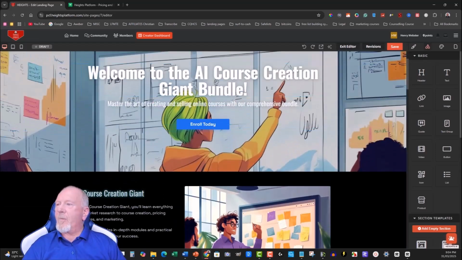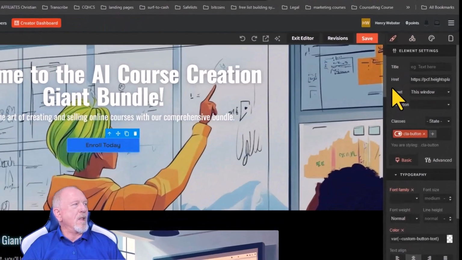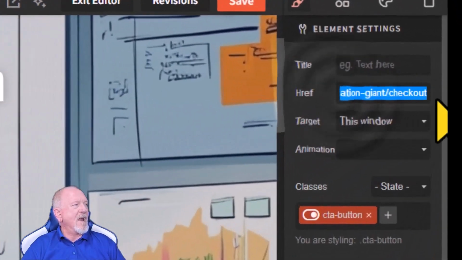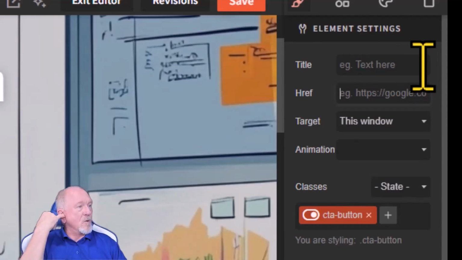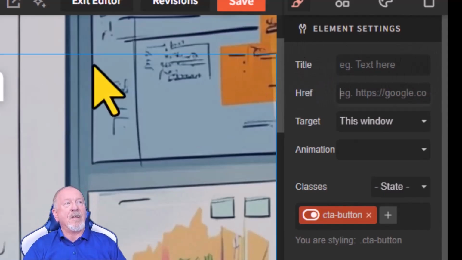Now, remember I went and grabbed that link before? This is why I need that link. I'm about to show you. So you see this button here where it says enroll today? You click on that. Now what will happen is it'll bring up this link here. Now this will be a checkout link, but it's not the checkout link you want. If you remember, I went to the back end and I viewed the link.